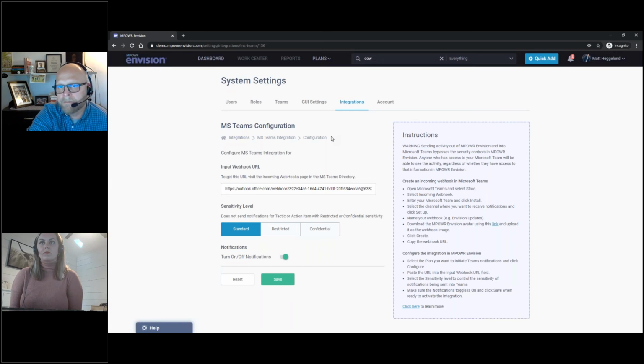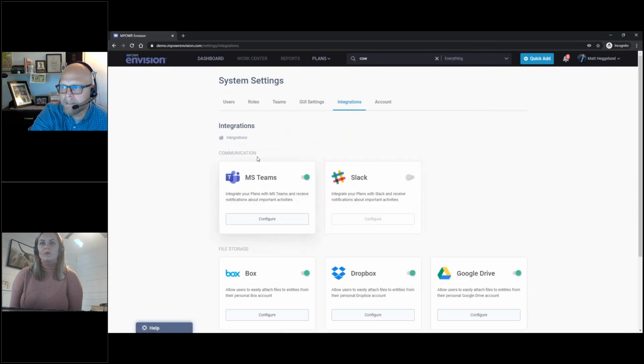So for some people in your organization, instead of having to check email, which Envision does a really good job of, sending those emails out and keeping people on the same page, some people prefer to turn the emails off or not use the email so heavily, but use one of these integrations because on a daily basis, they're spending more times in Teams or more times in Slack. So those integrations are technically the same. Slack and Teams, you'll see they fall under this communication category.